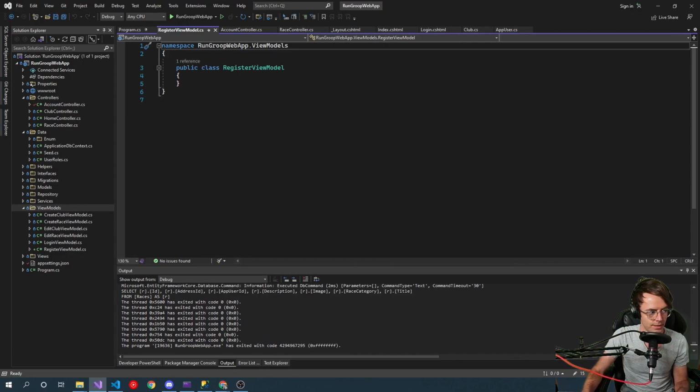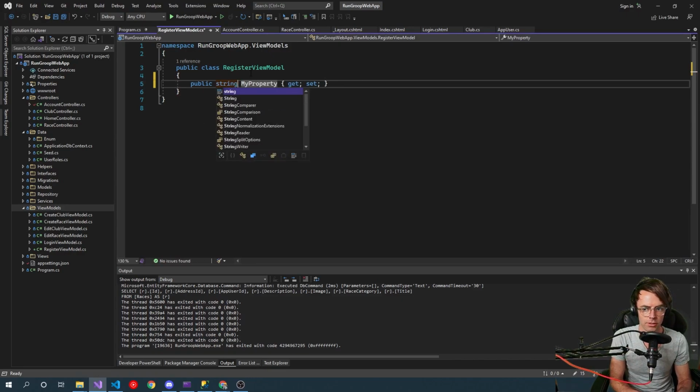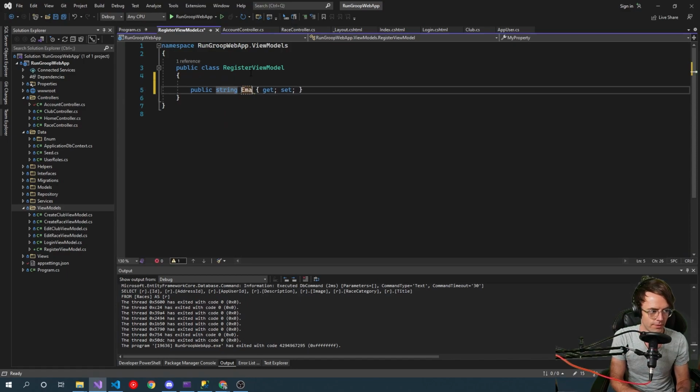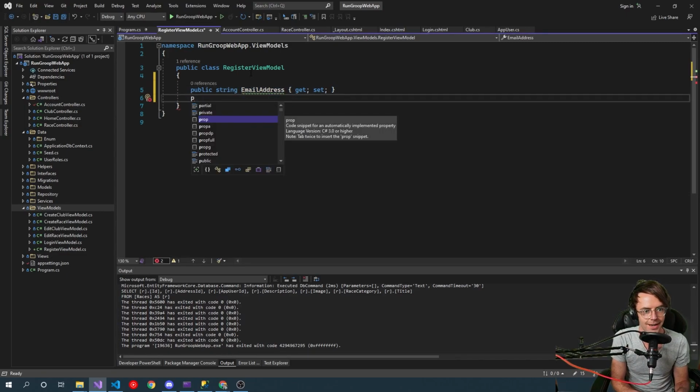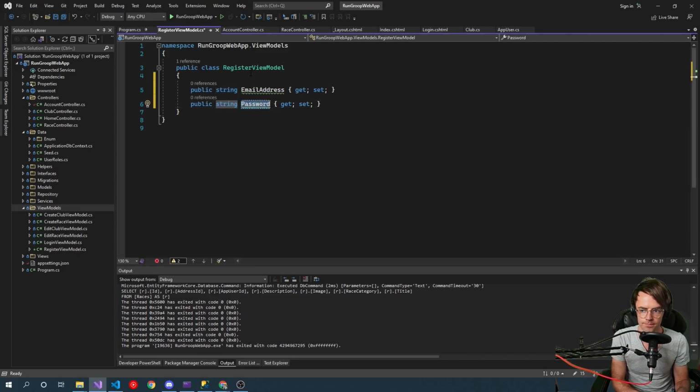Very simple. And the register view model is going to have an email address. So we're going to authenticate using the email, and that is pretty much standard practice in today's world. A lot of times authentication has a username, but most of the time you're actually logging in with an email address, so that's what we will use. And we're going to have a password. And then we want to also have a confirm password.